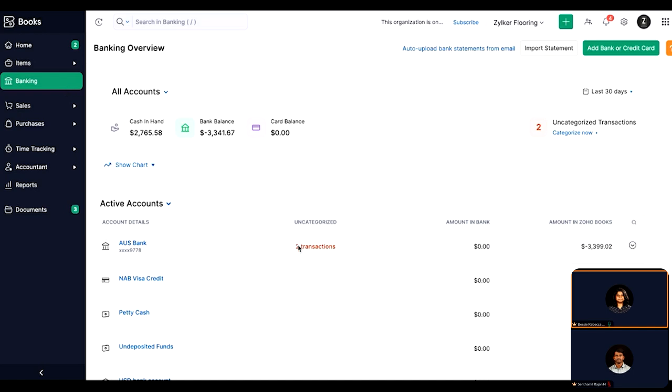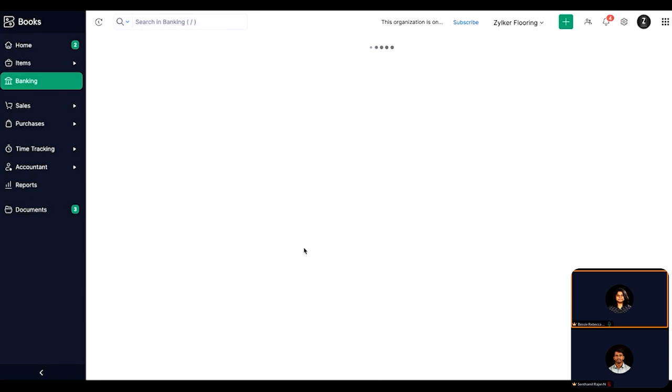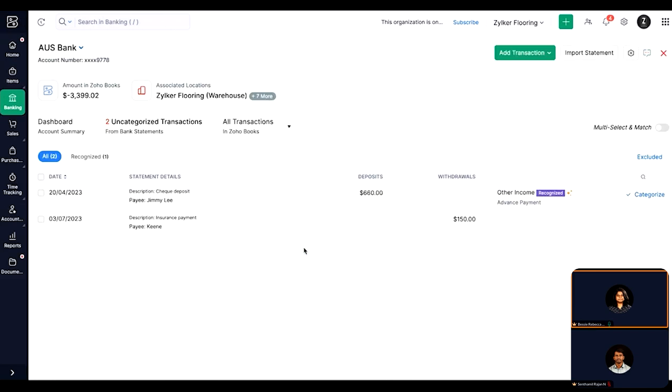For example, let's take a look at this bank account. I've added this bank account and I'm managing my transactions here, but I have certain uncategorized transactions, which means the bank statements have been imported or fetched, but have not been categorized or matched with any entries in Zoho Books. So these uncategorized transactions will not have any impact on the reports in Zoho Books. So first and foremost, you need to match and categorize all the uncategorized bank statements that are available here.